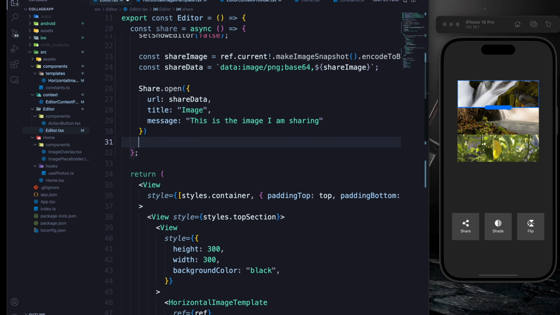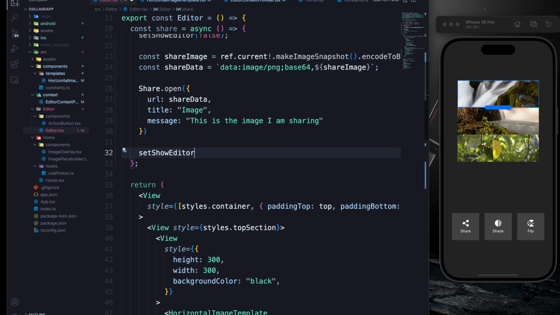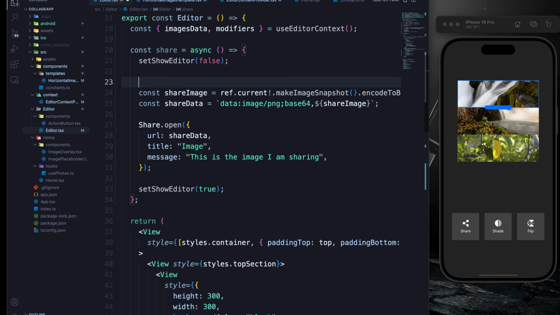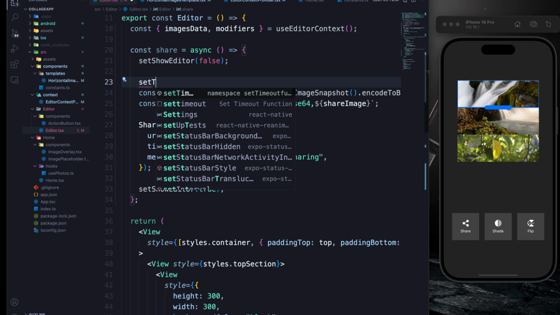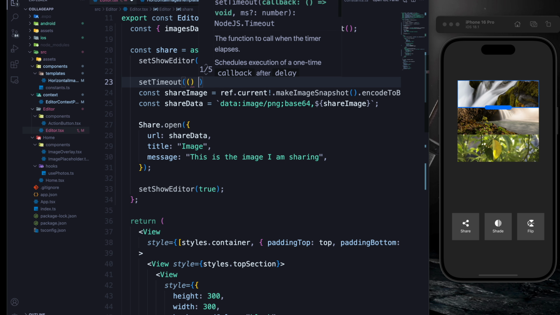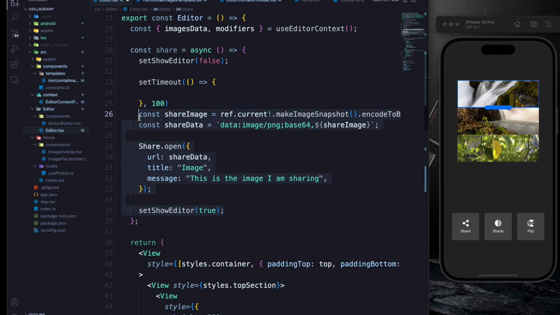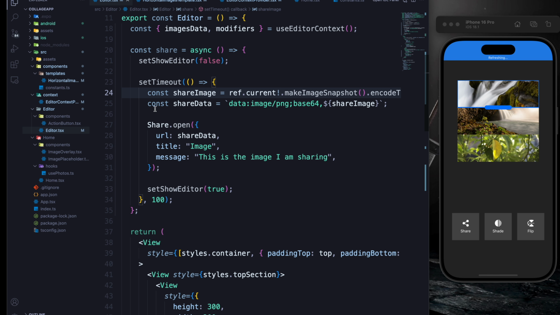And then at the end, we're going to say set show editor should be true. And actually, we need to use a bit of a timeout here just so that the show editor doesn't flash too fast and the screenshot doesn't happen on a weird timing. So we're going to give a little bit of time for the editor to disappear before we go in and actually take this screenshot.